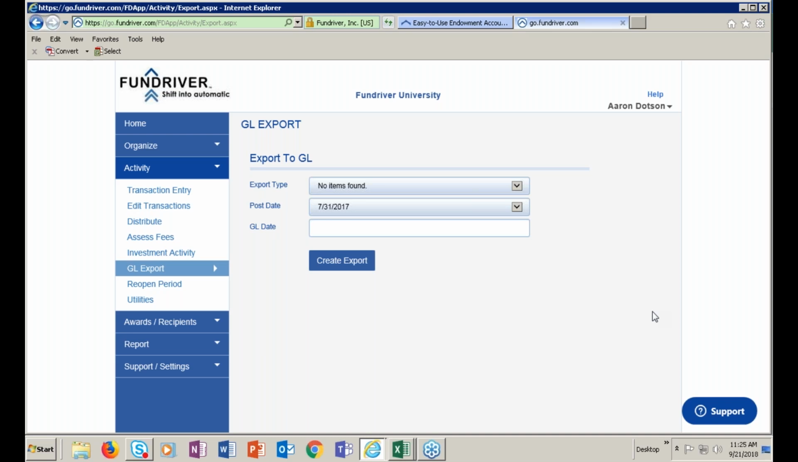And there's a couple different ways clients use Fundriver. Some use the system strictly as the subsidiary ledger, where they're maintaining all that individual activity in Fundriver, and they're just pulling back a single entry back to the GL. Some institutions have all of their individual funds set up in the GL side, so they'll pull all that activity by individual named fund back to the GL.